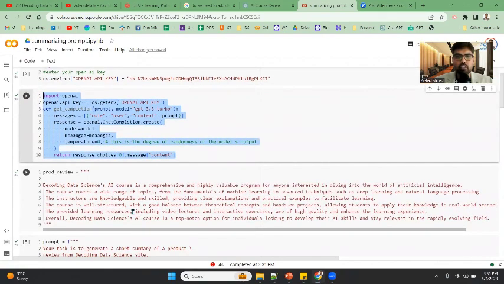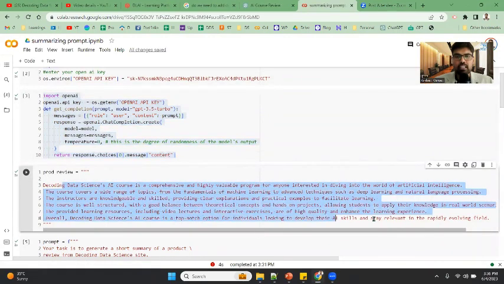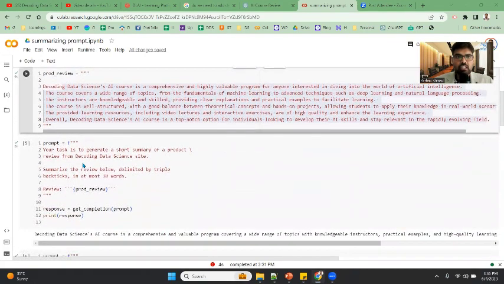Here the context is that we are giving the product review of the courses within Decoding Data Science. This is one of the product reviews, written by an individual in our data science learning management system. So now we can check the prompt. Suppose we have the product review that is there.